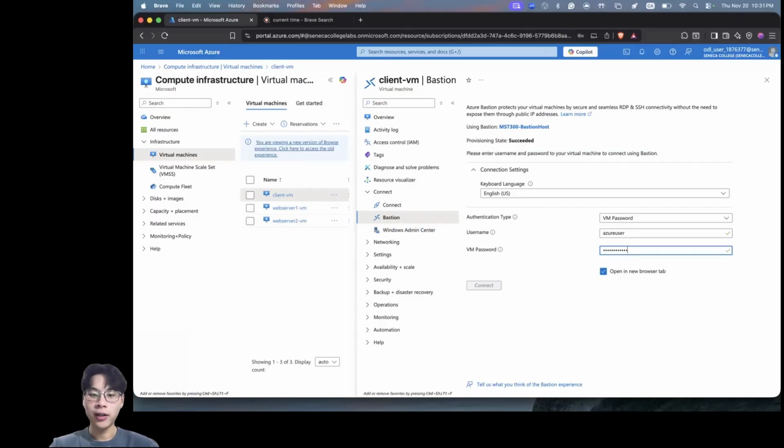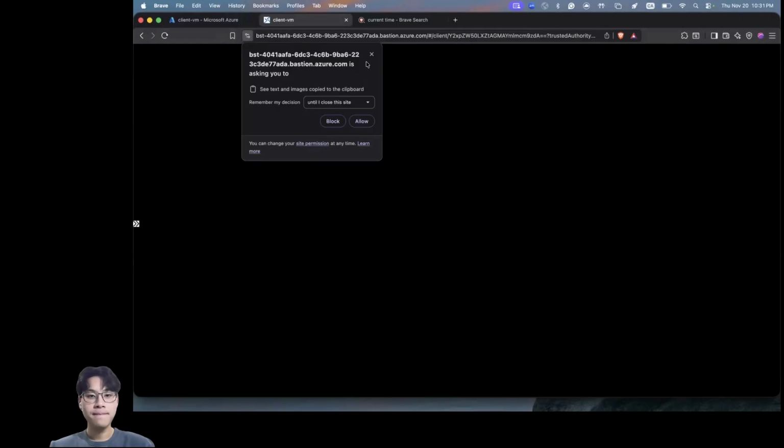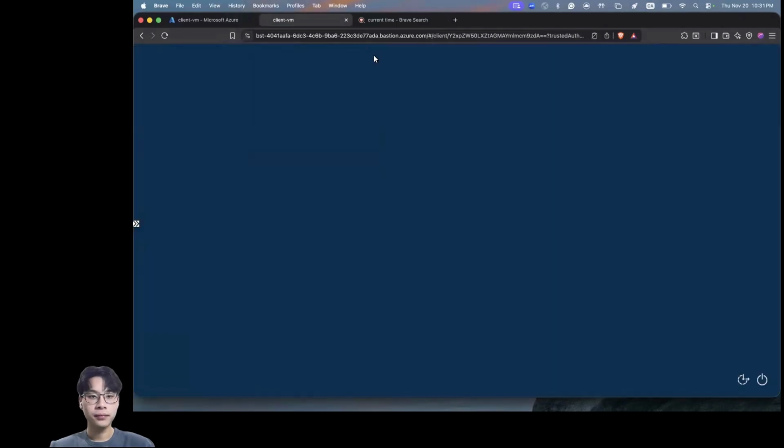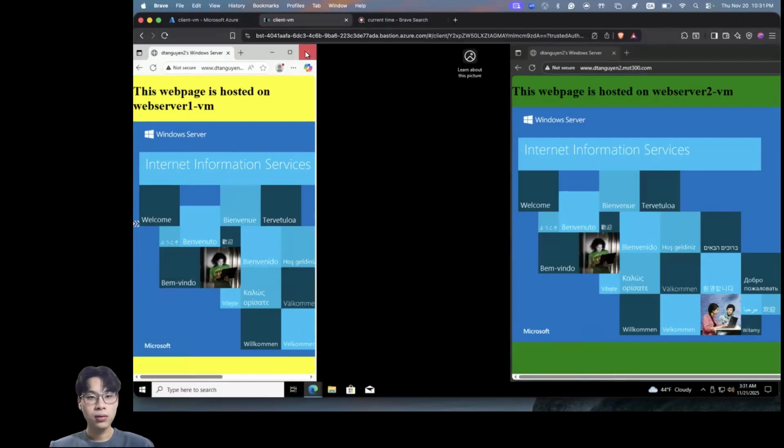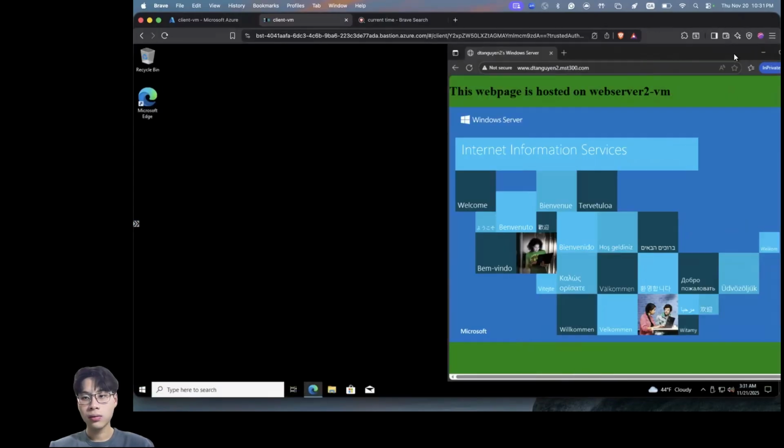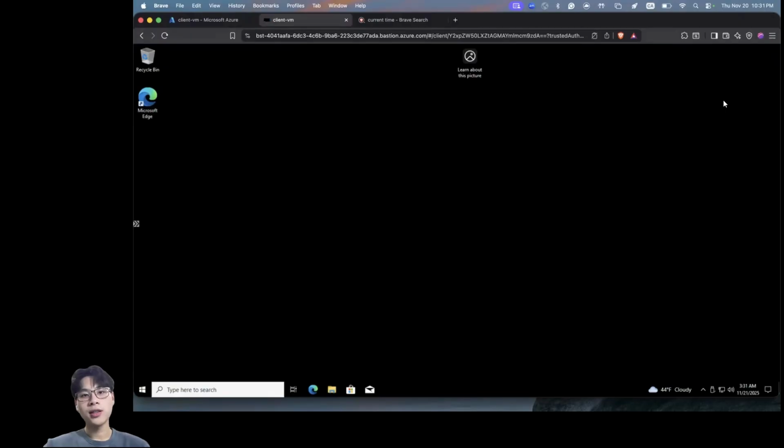I'll enter my password and connect. We are successfully connected to my client VM through Azure Bastion. Notice there's no public IP address on this machine. Our connectivity is handled securely through the Bastion service.